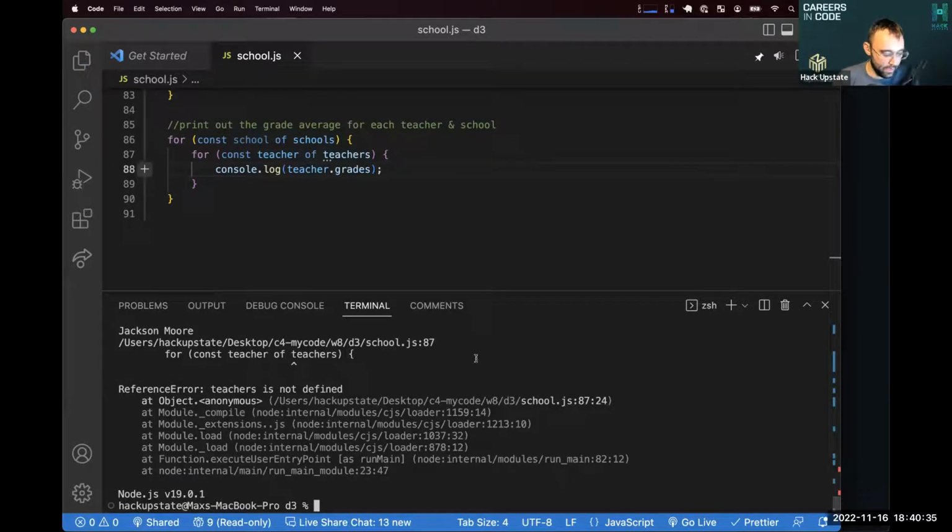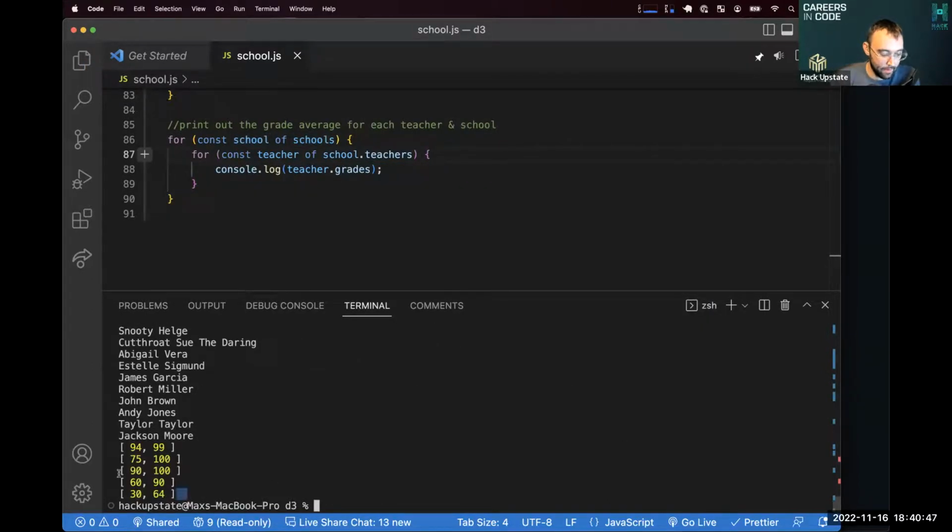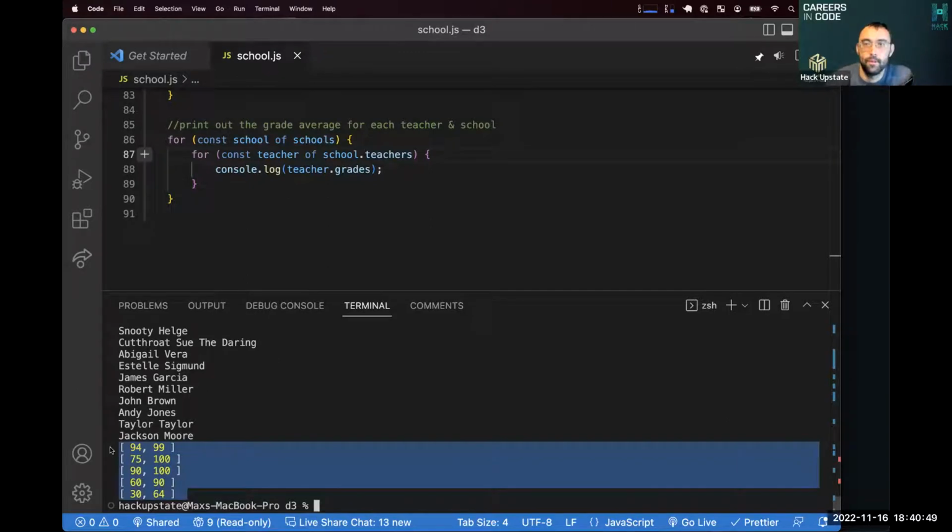So I run that and I get teachers is not defined. Well, where's my teachers coming from? It's coming from the school of the teachers. So if I say school.teachers, now I get my data down here. The problem is that that's in an array. Those dag-nabbit arrays keep on getting in our way.